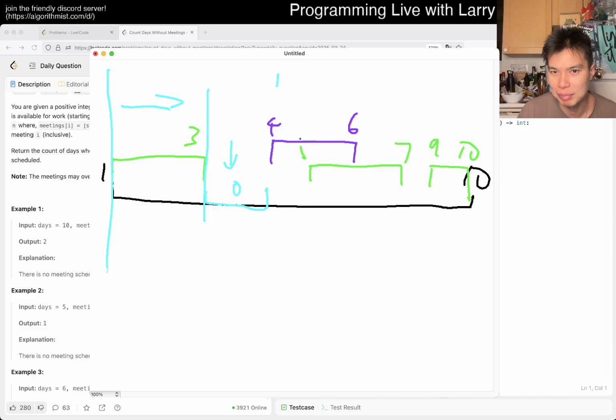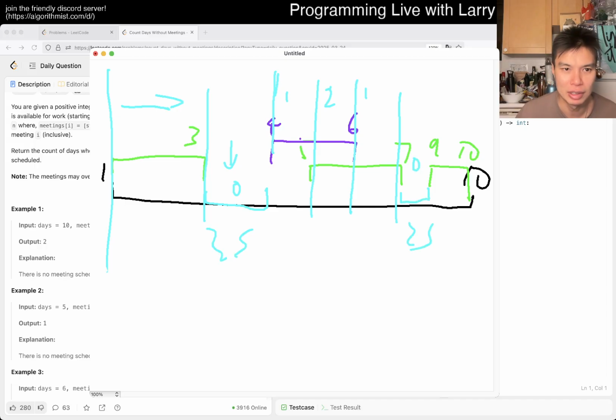And then we sweep, we keep track, and there's 1 meeting. We keep track here, there's 2 meetings. Keep track here, we left a meeting, but there's still 1 meeting. And then now there's 0 meetings again, so now we take place. And then we just find the sum of all these times, and that should be good.